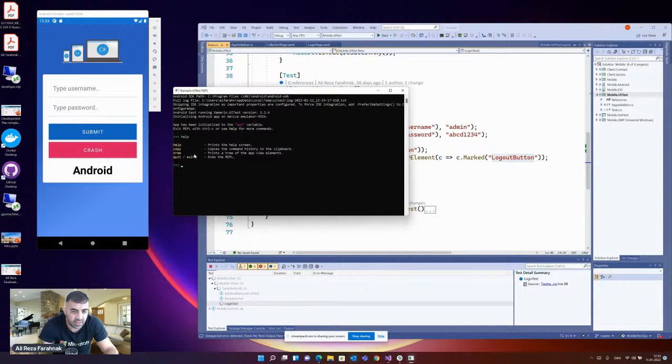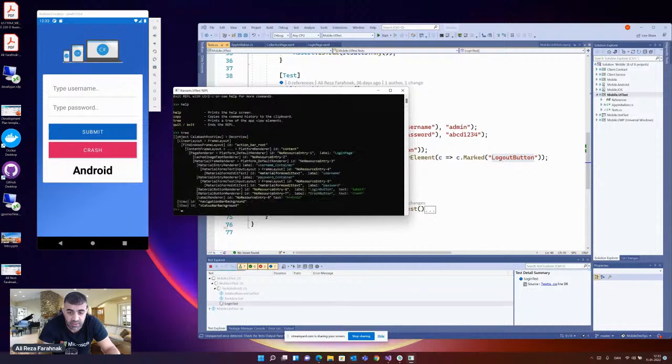It says, okay, help prints the help screen, and copy copies the command history to the clipboard. So if I'm writing some commands and I want to copy them to my UI test, then I can do it by just writing copy. But first of all, I want to understand the UI, right? It says if you write tree, then it prints a tree of the app view elements. So let me write tree here.